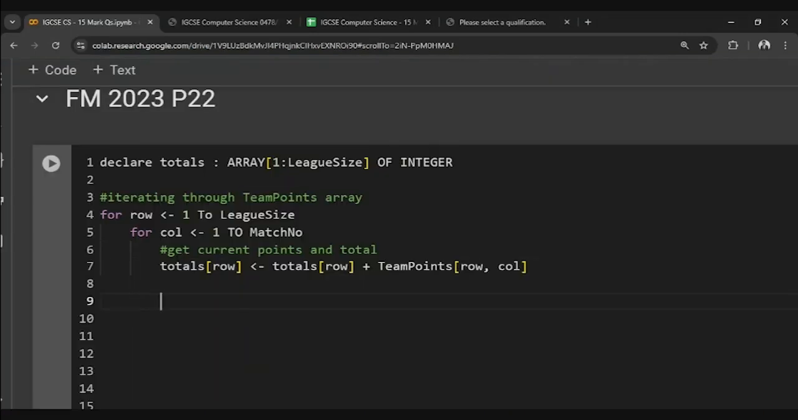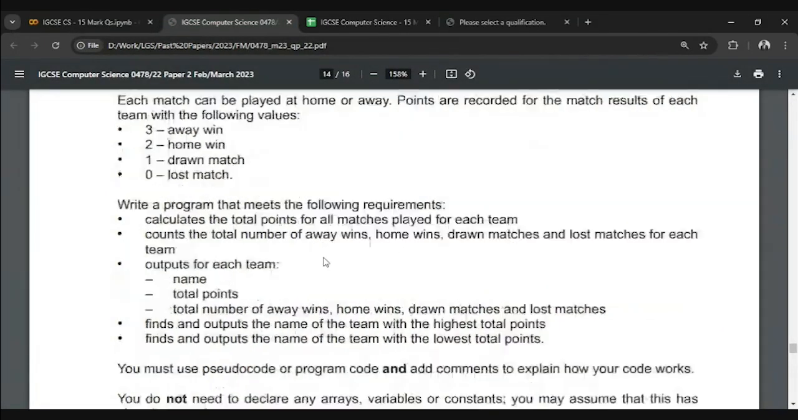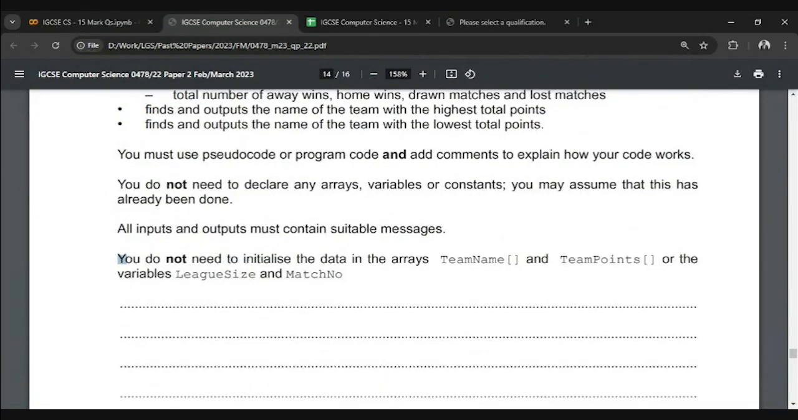Sir, why did you declare totals? I thought the question said that we didn't need to declare anything. No. We need to declare totals because these are the arrays that are made for you, not the new one. Do you follow? Sir, isn't the third last line saying you do not need to declare any arrays, variables, or constants? Yes, it says that, but it doesn't hurt because there are questions where it's not given. Sir, so if we do declare, they won't cut marks? No, obviously they won't cut marks.